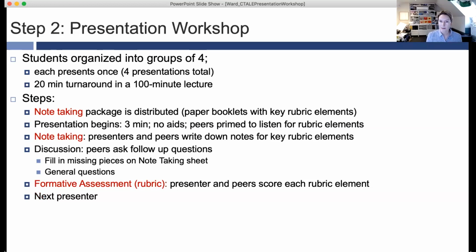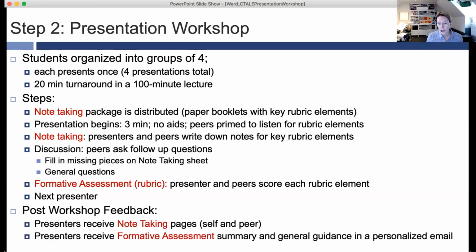So we do this 4 times in the session. At the end of the workshop, people get their note-taking pages and a summary of the formative assessment for their presentation. Okay.